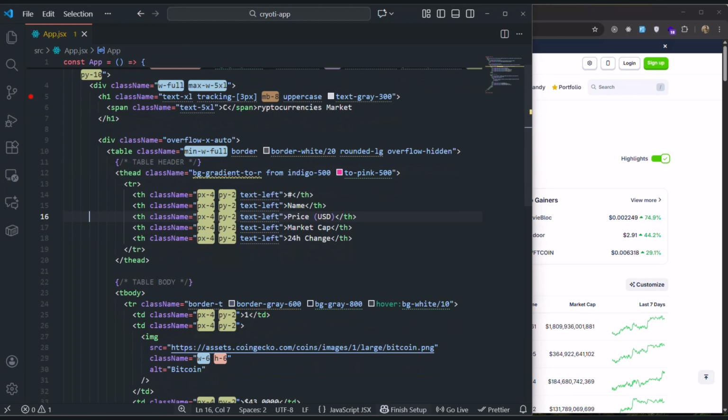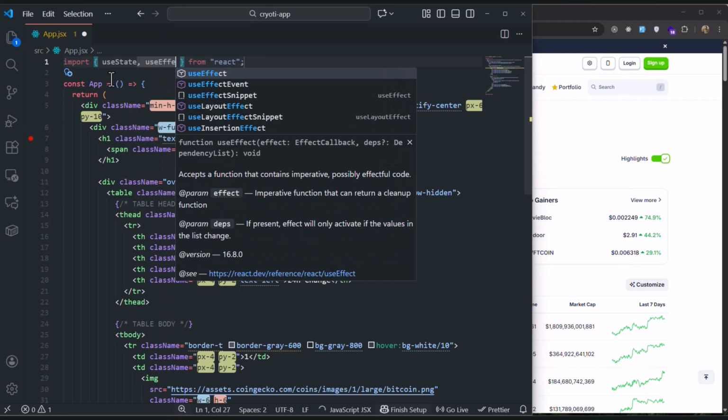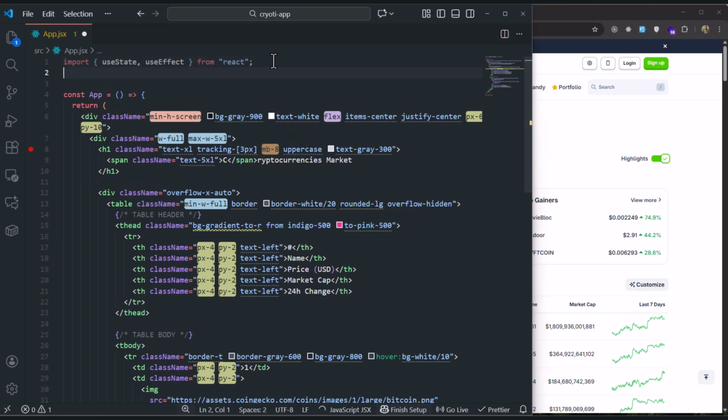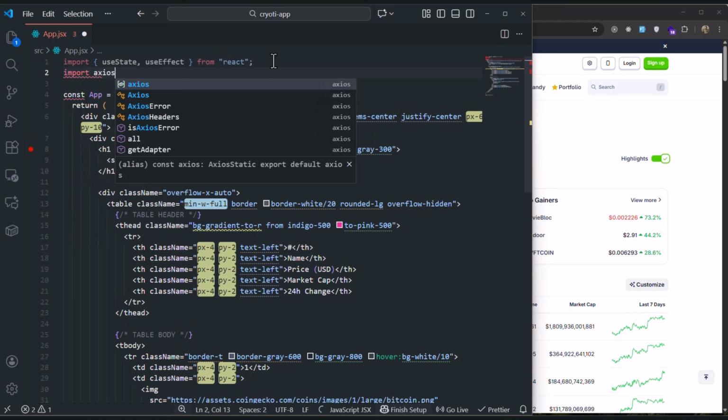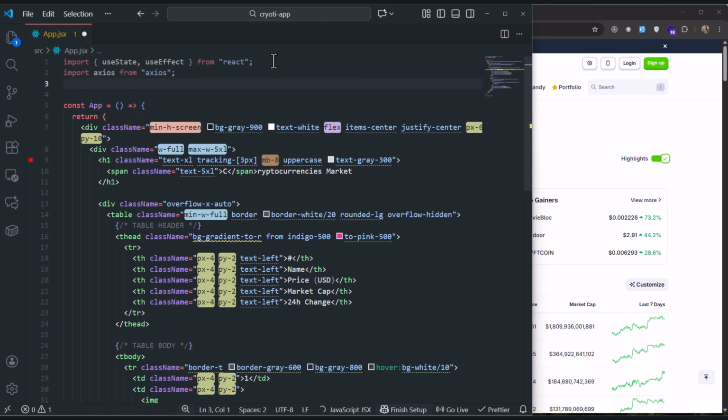So let's go back to our application. Now we need to bring 2 React hooks inside the project. Let's start with import useState and then useEffect. So we're going to import useState and useEffect from React. And let's import Axios. This is the package that we installed at the beginning of the tutorial. This is the tool we're going to use to fetch our API.